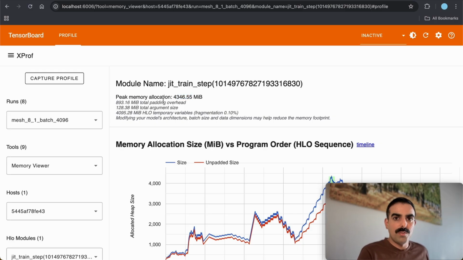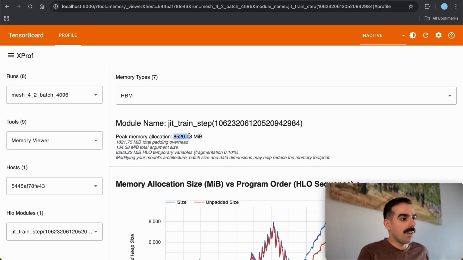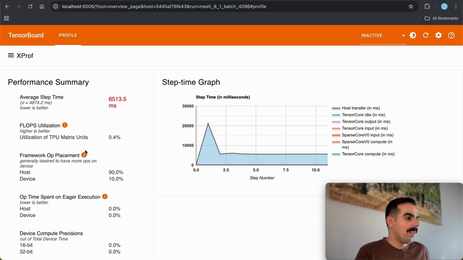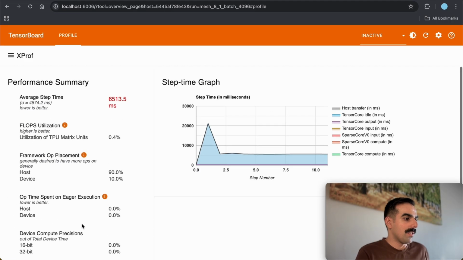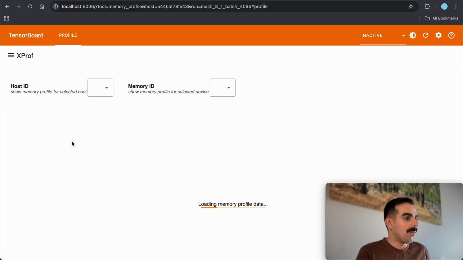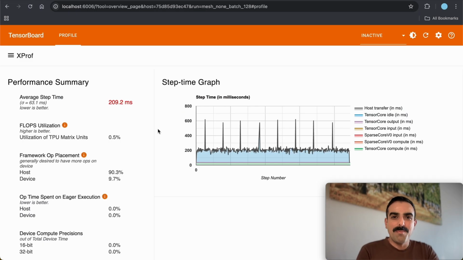If we go to the memory viewer, the peak memory allocation was 4300. In the 4 by 2 configuration, it has to be double that. So let's go and check that. It's 8500. Now, if I go to the overview page, I would see that the number of device cores is 8. And if I go to the memory profile, I can see all 8 devices and how much they are using.